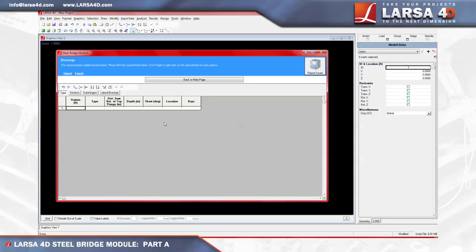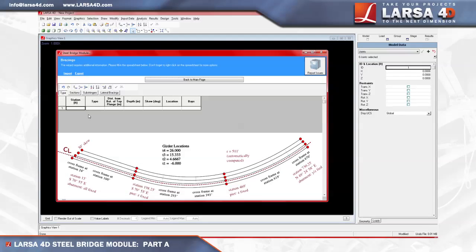We'll first notice that the spreadsheet has tab options for type, sections, substringers, and lateral bracings, and we'll make sure that the type tab is selected. Each row in this spreadsheet represents a cross frame, diaphragm, or splice point at a particular location along the bridge. Cross frames are created between all the girders at the specified station, unless otherwise specified, and skew angles can be assigned to each cross frame which use the same system as the skew angle of the abutments and piers.